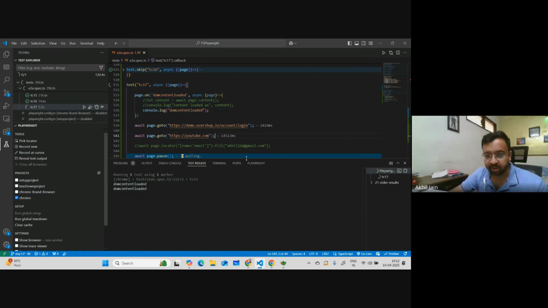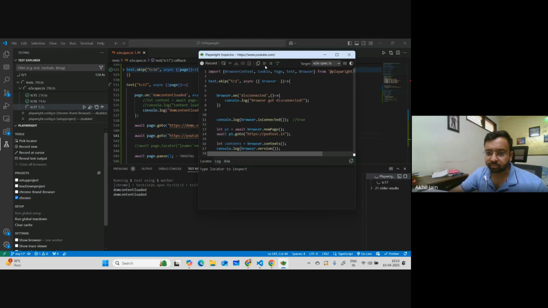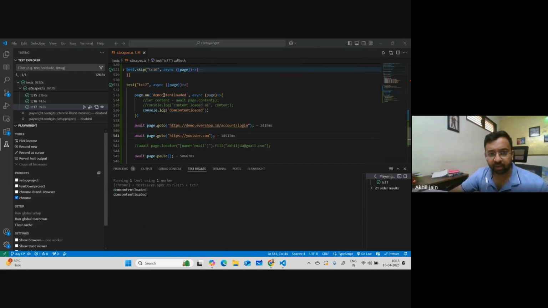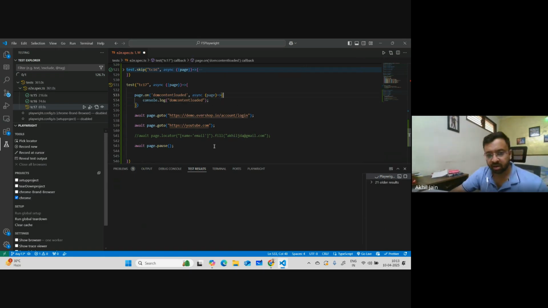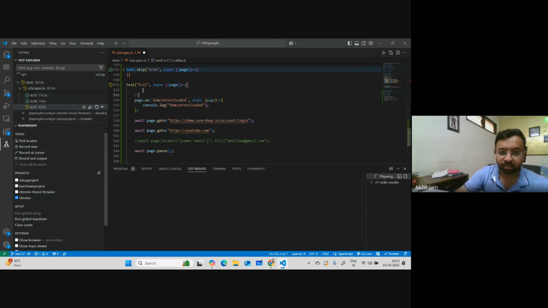Okay. Let's take the other example very quickly. I'll just stop this code, which is to apply the other thing, right? So let's just remove this. This is how the code looks like, right? If I do not want to apply this page.on, what I will do is, this is one of the techniques.